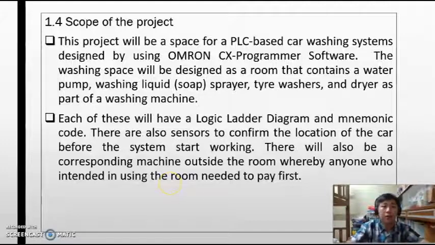So let's begin. 1.4, scope of the project. This project will be a space for a PLC-based car washing system, which is designed by using Omron CX-Programmer software. The washing space will be designed as a room that contains a water pump, washing liquid, which we call soap, sprayer, and tire washer, and lastly, a dryer as a part of the washing machine. Each of these will have a logic ladder diagram and mnemonic code.